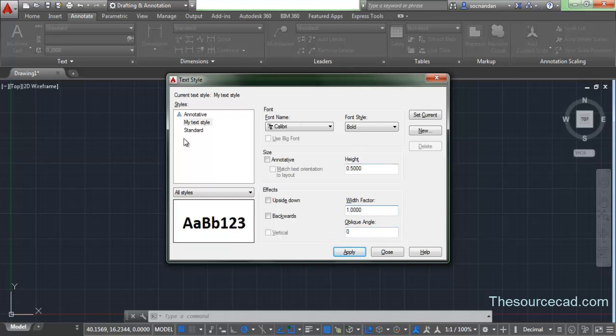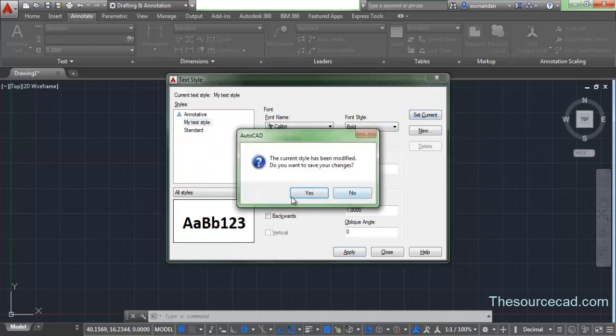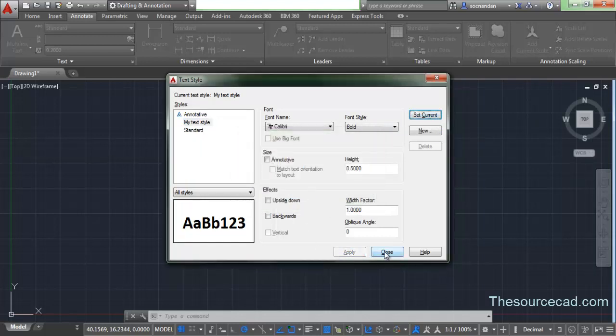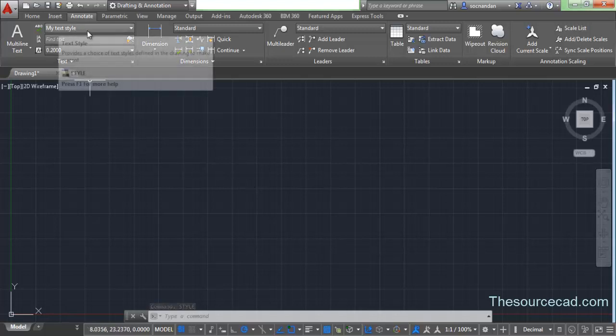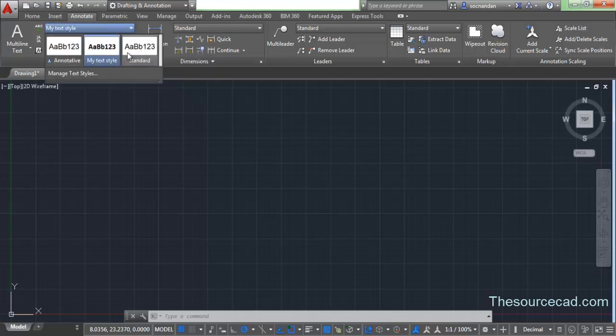So these are some of the settings which I made, and now I want to retain this text style, so click on set current and yes, and close this window. Now let's go and enter some text. You'll see that my text style is now activated here, and here we now have 3 text styles.